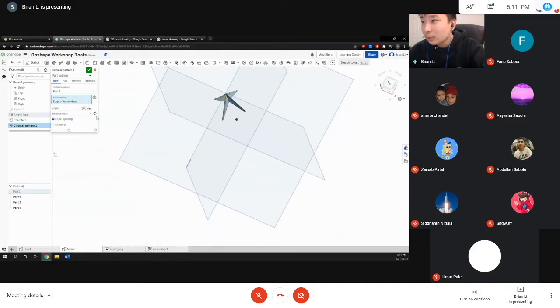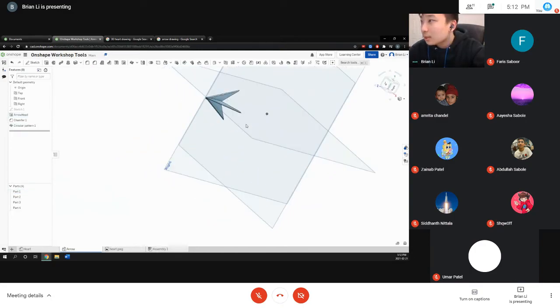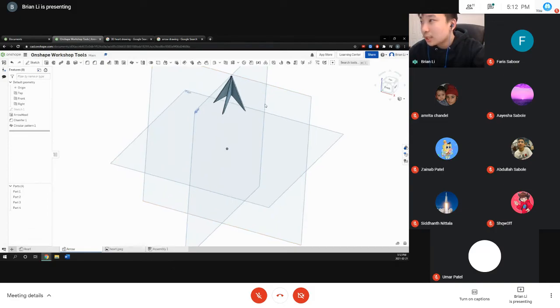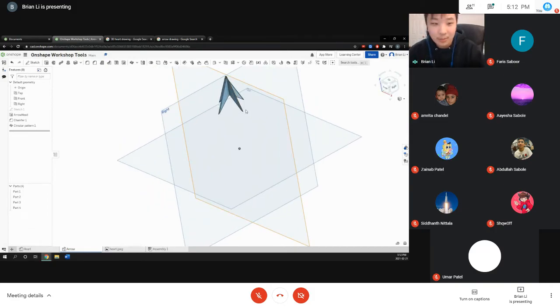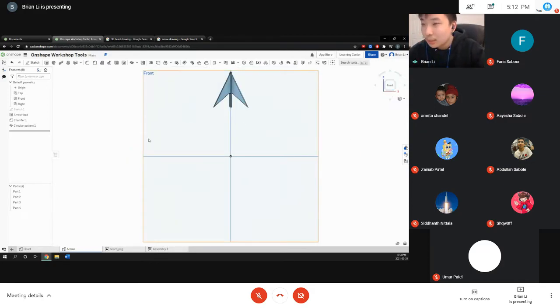So this is basically what we want. You can change how many instances you have, but I'm going to make it only 4. And yeah, this looks pretty good. That's probably good enough for our arrowhead. It's not exactly the best at the top, but it should be fine. So now we're going to move on to the stick part of the arrow.